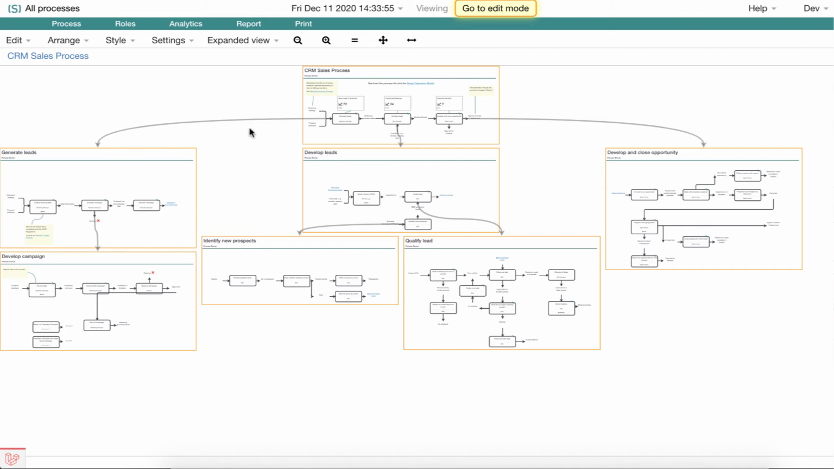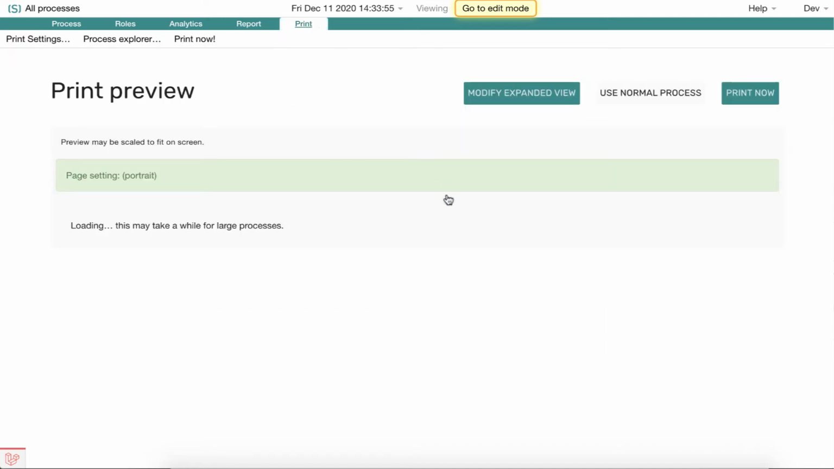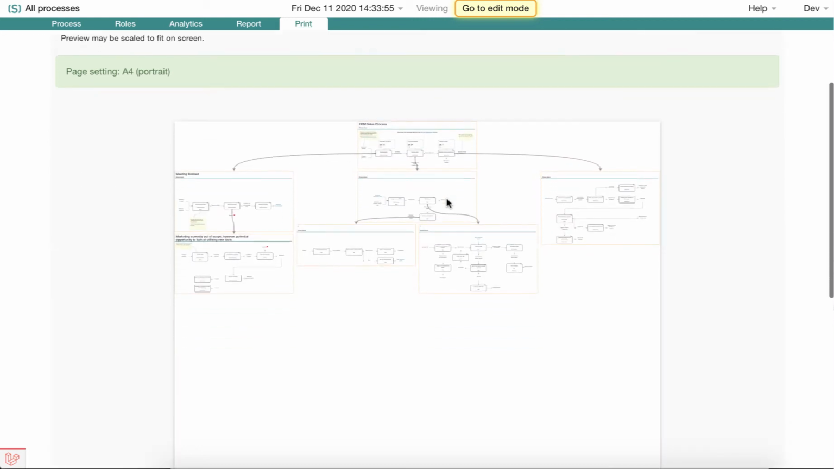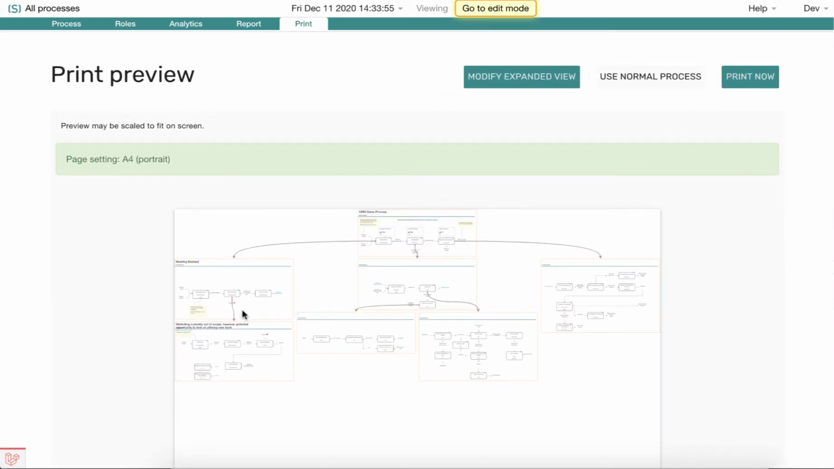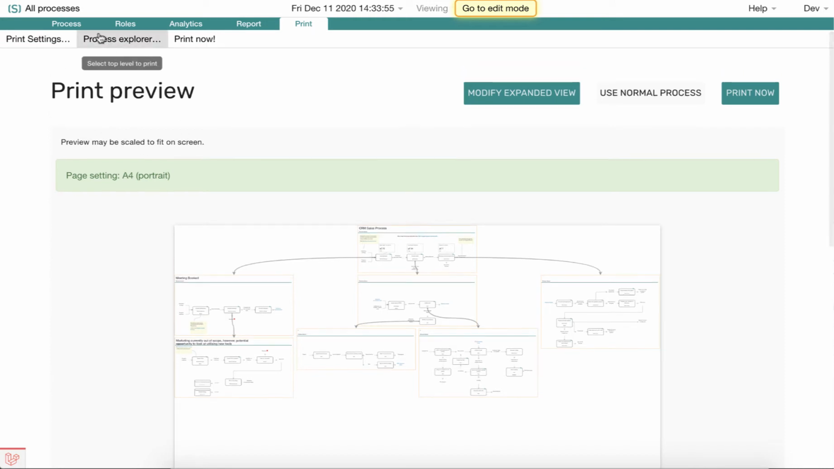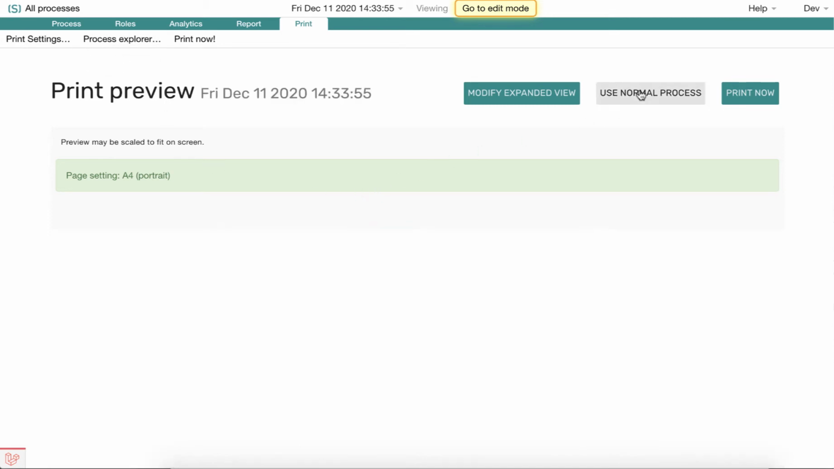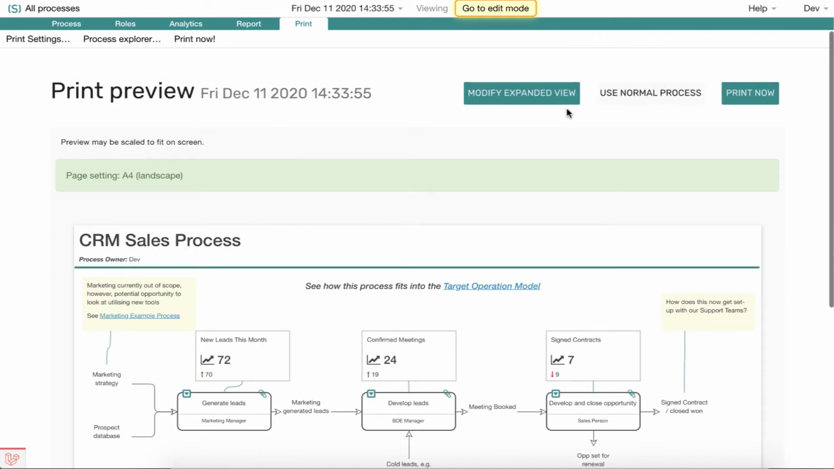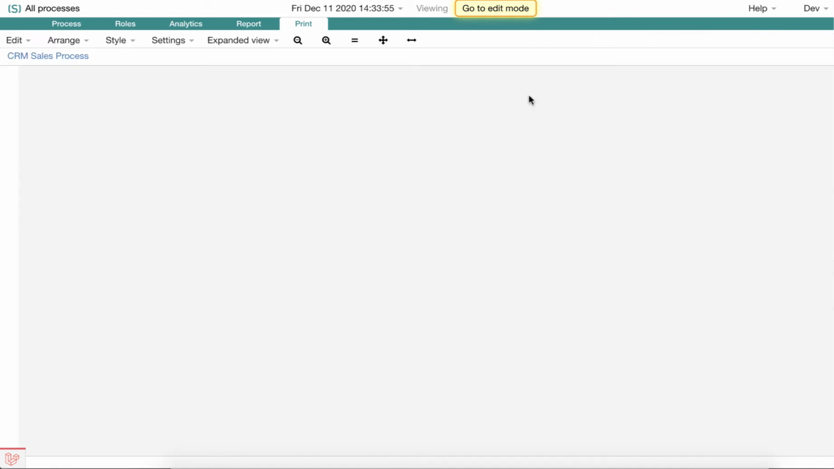between my levels. If I now go back to the print menu again, this will show my expanded view. Again, it takes a while to load. And here again, it will try to squeeze everything into one page, but using the same print settings buttons that we have at the top, we can customize how it shows. You can revert to using the normal process here, of course. So let's go back into our expanded view and have a look a bit further at what I can do.